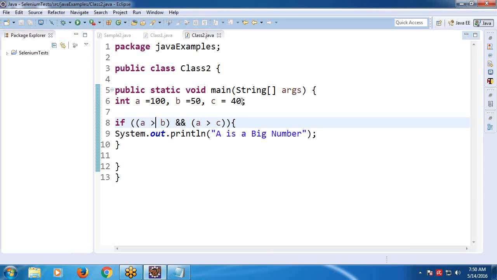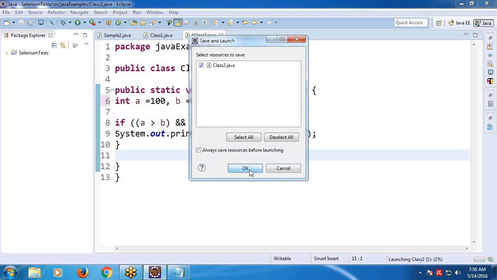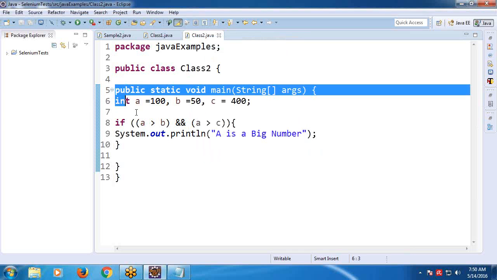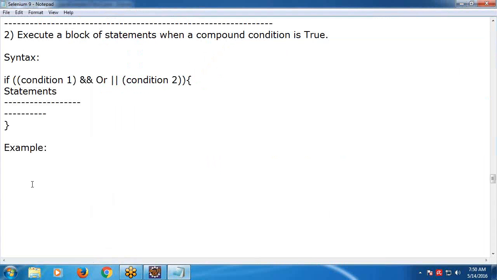Suppose any one condition is false. In this scenario, first condition true, second condition false. So the entire compound condition will be false. So it won't execute anything. Nothing. Why? Here there is no else part. This is a compound condition or multi condition.